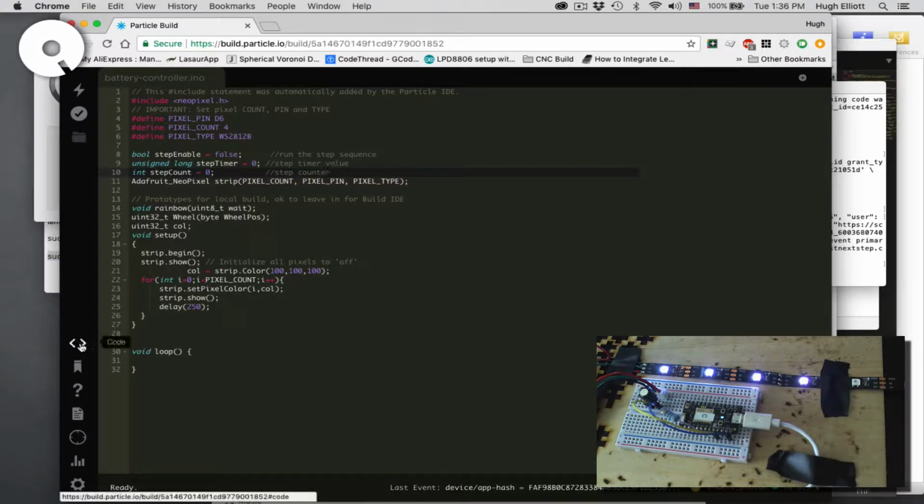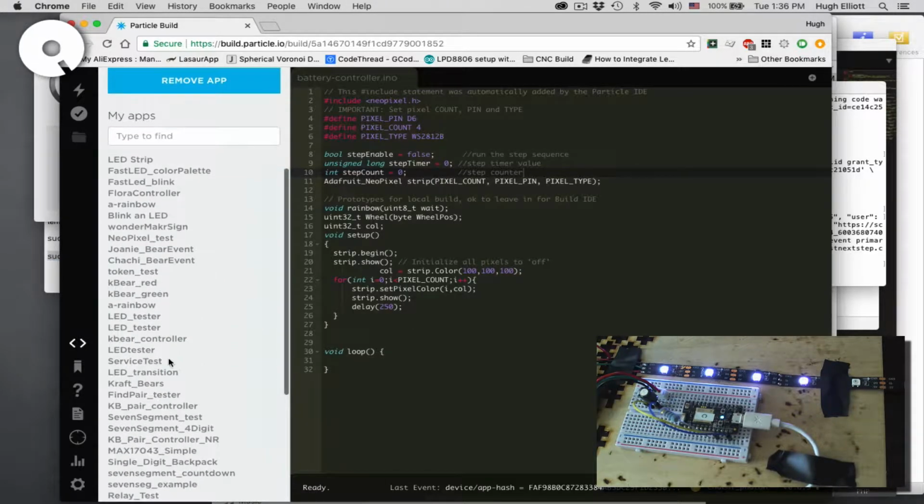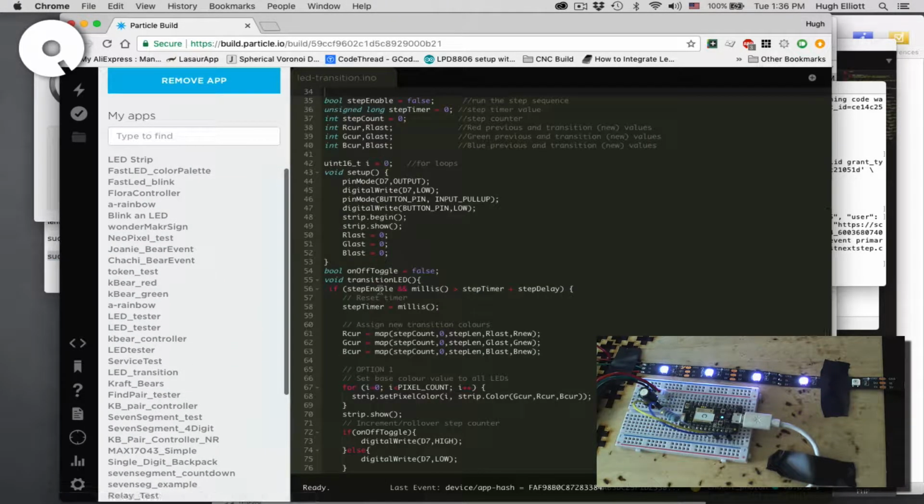So I know all this code works. I'm just going to really quickly grab it and throw it together here.